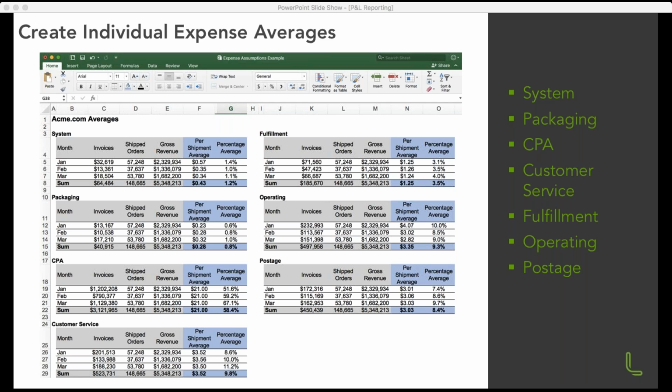You can see here that I've got my per shipment average. Like if you look at the packaging expense, my per shipment average for packaging averages out to 28 cents, but my percentage average averages out to about 0.8. So either way that you do it, it's going to work within analytics.